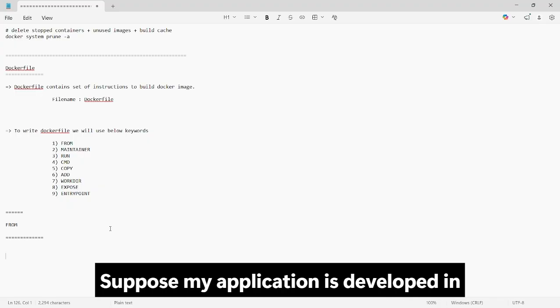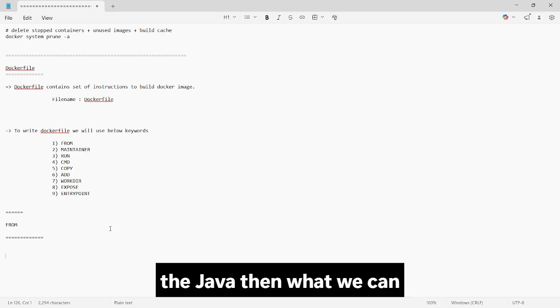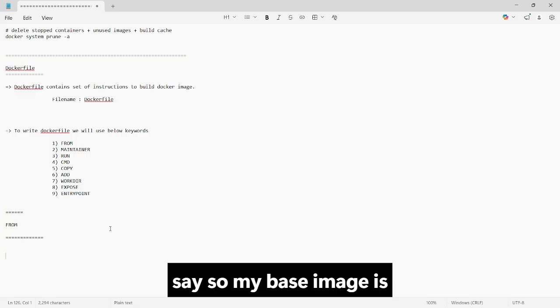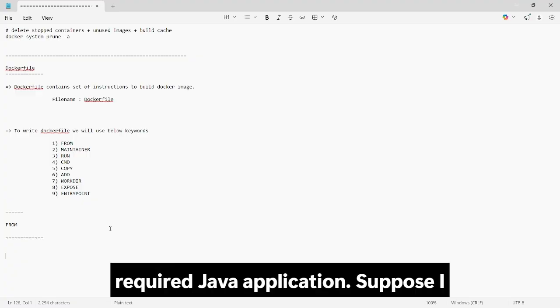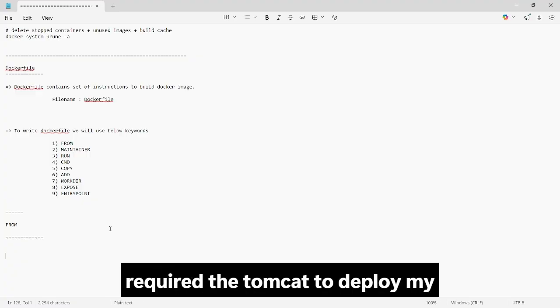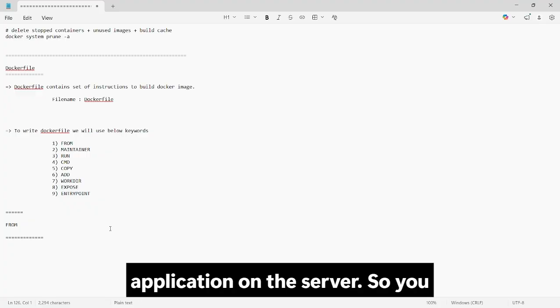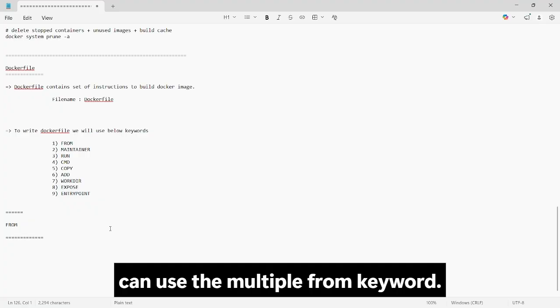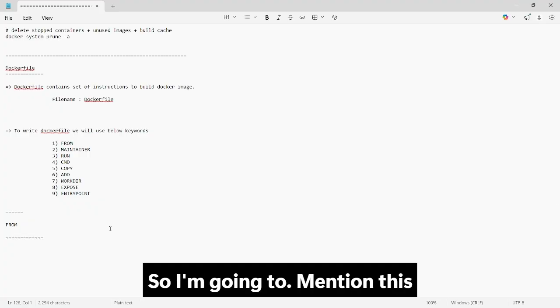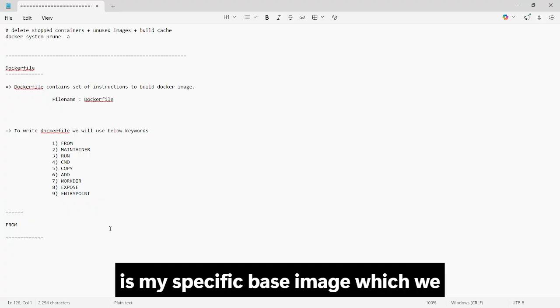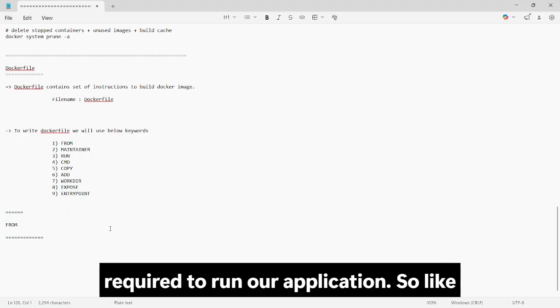The FROM keyword is used to specify the base image. What is the specific base image? Suppose my application is developed in Java, then my base image requires Java. Suppose I require Tomcat to deploy my application on the server, so you can use multiple FROM keywords. I mention my specific base image, which we require to run our application.